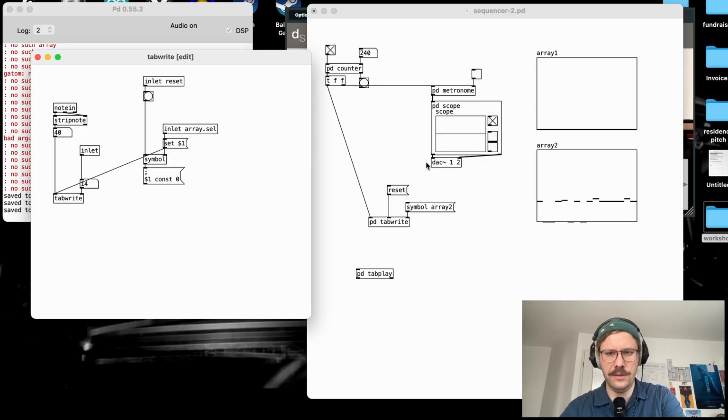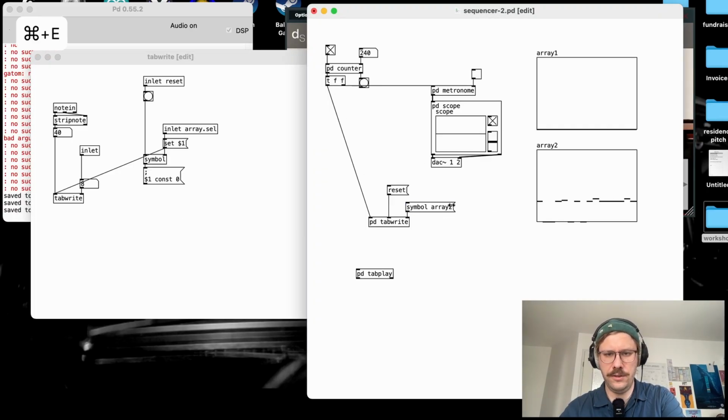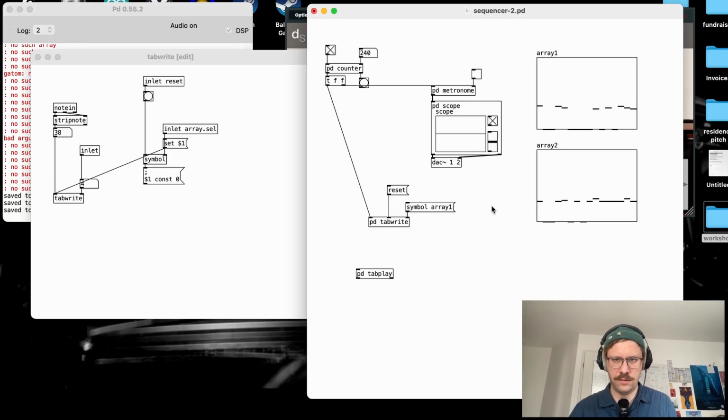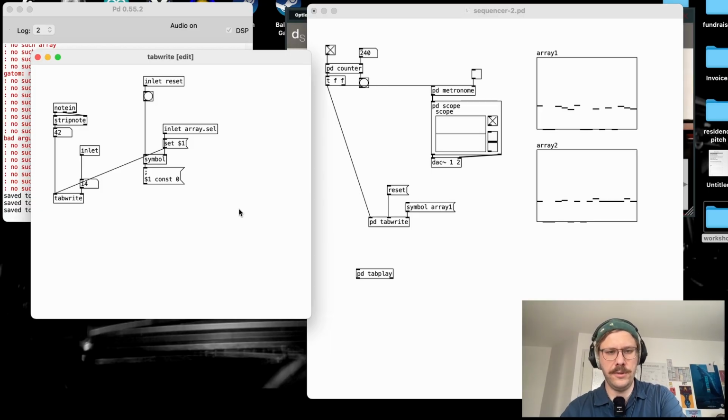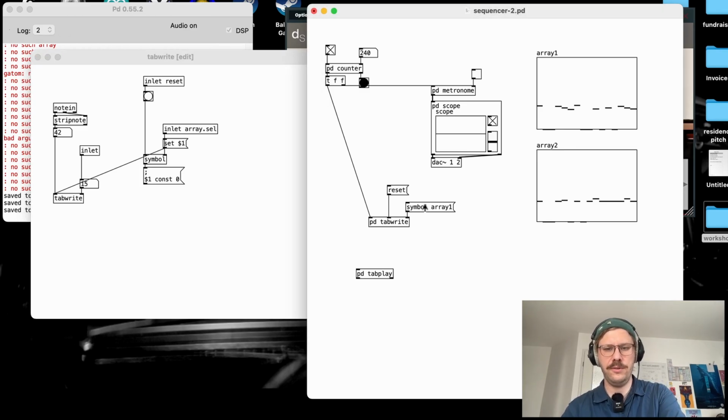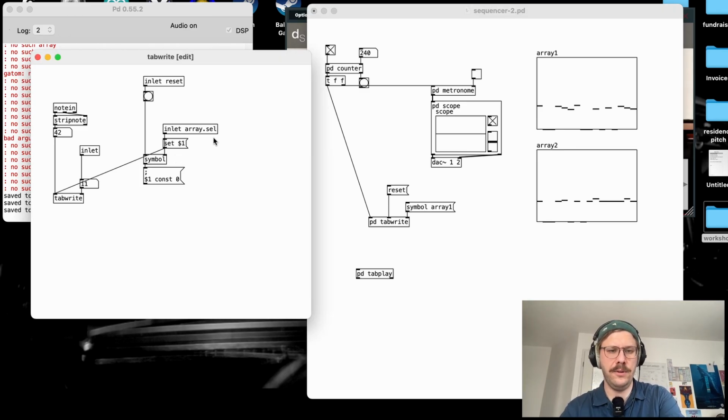Yeah, something like that. That was the second array, and if we change here to array 1, we write into the first array. One thing to make sure about: if you send symbols to a message box, you have to specify that it's a symbol. Same for the set message. That's actually how we set which array to write to. We write set array 1 instead of this variable.